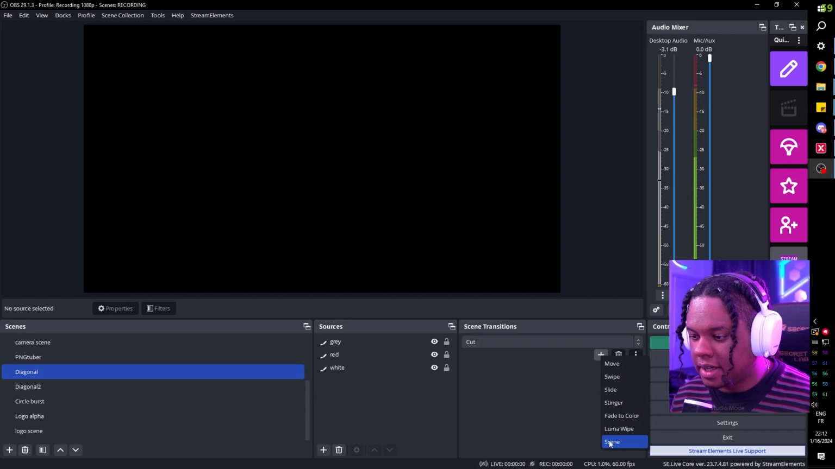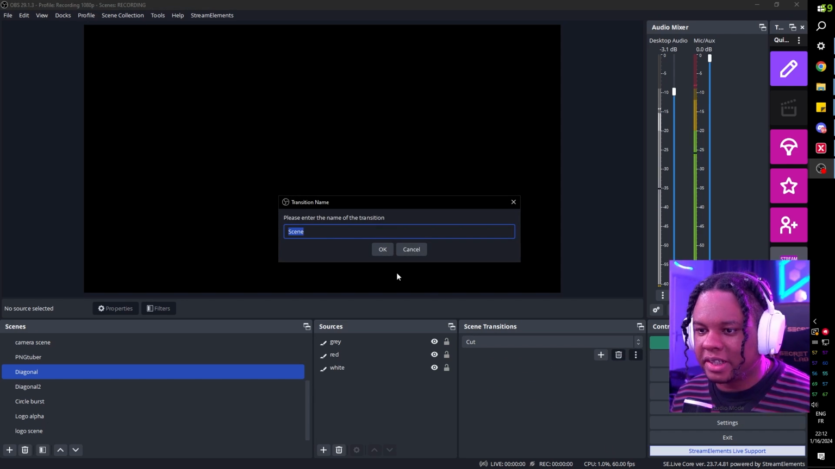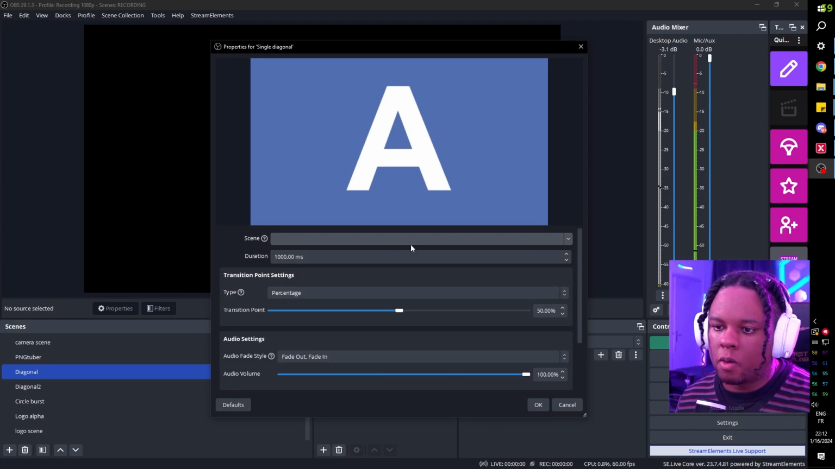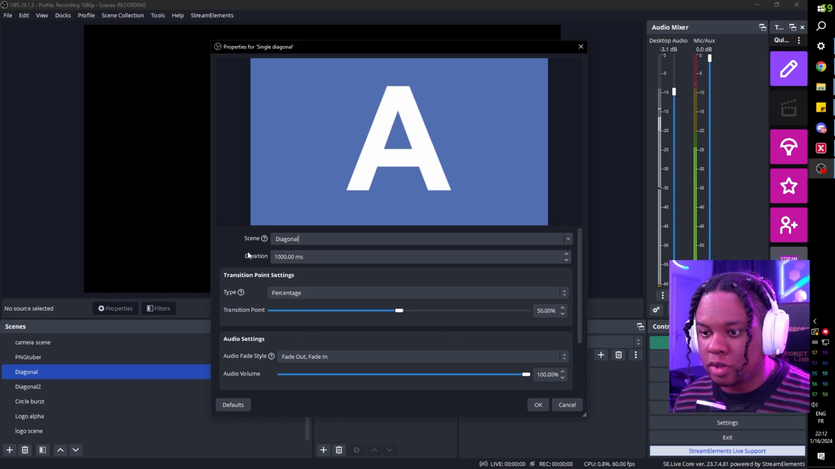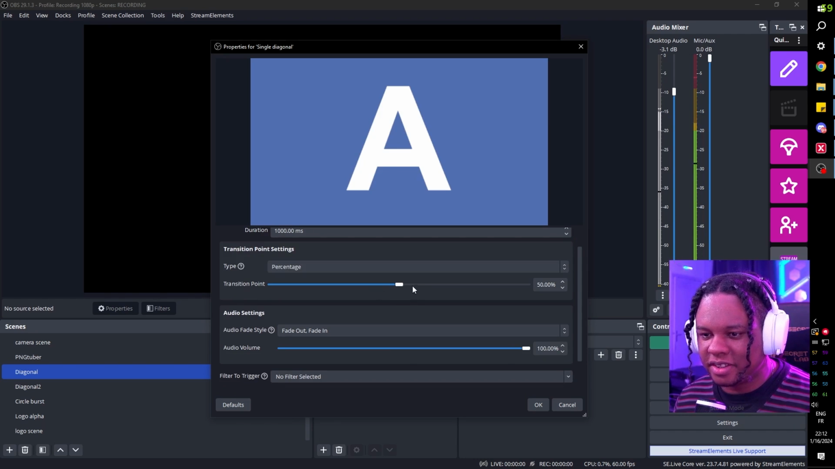Click plus and scene. Right there. Please enter the name of the transition. Diagonal. Okay, so the scene is going to be diagonal. Nice. Transition point, I don't know. We're gonna have to test it a lot. Type percentage. Oh, that's cool.